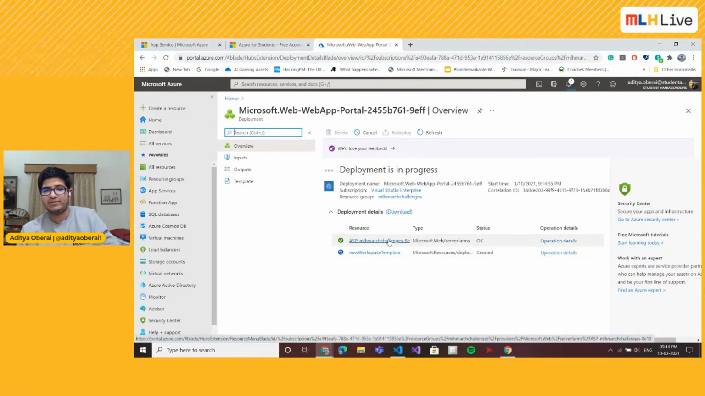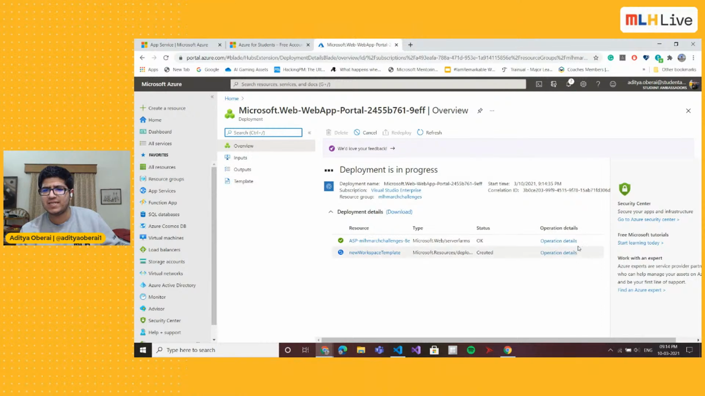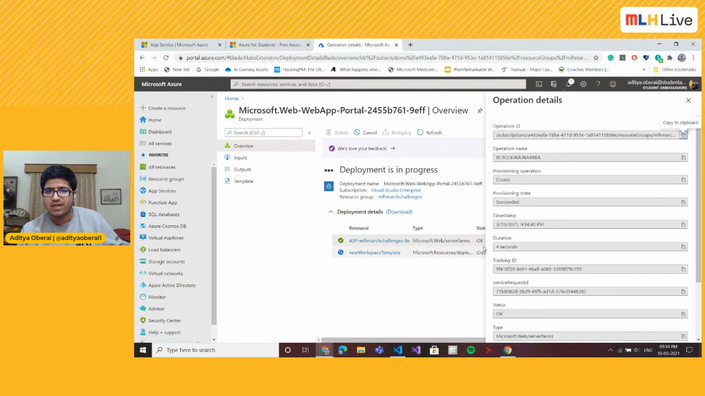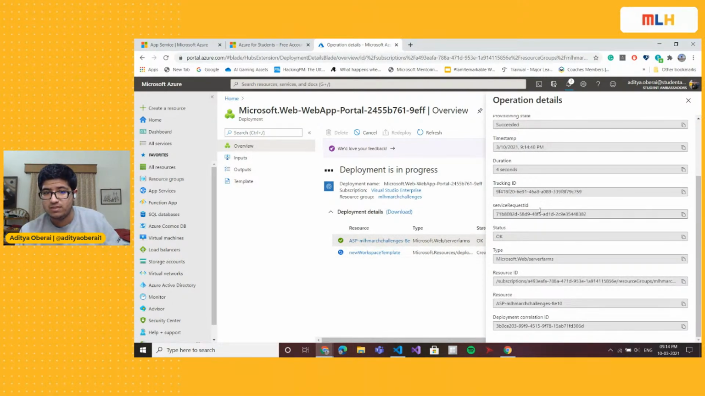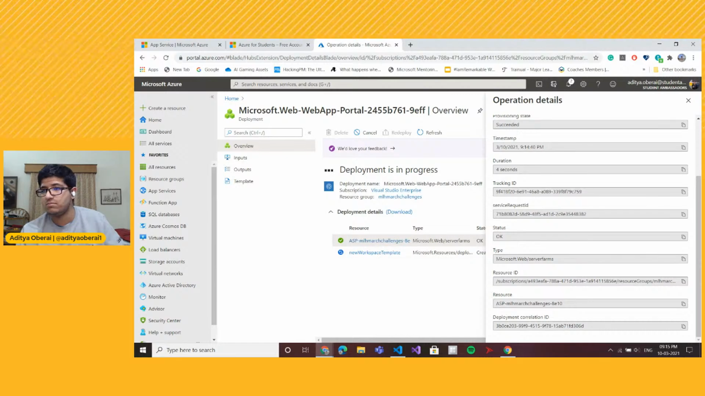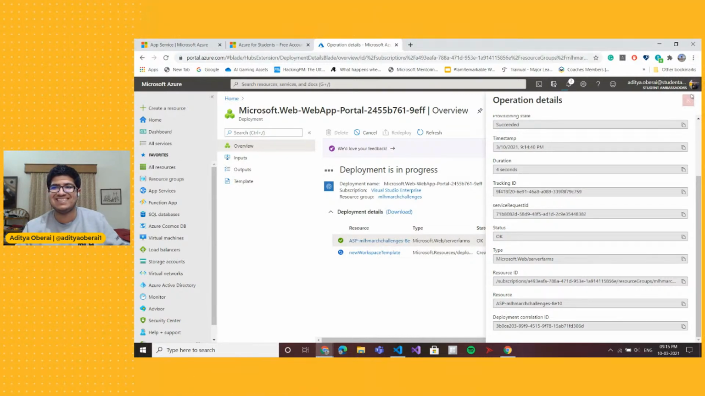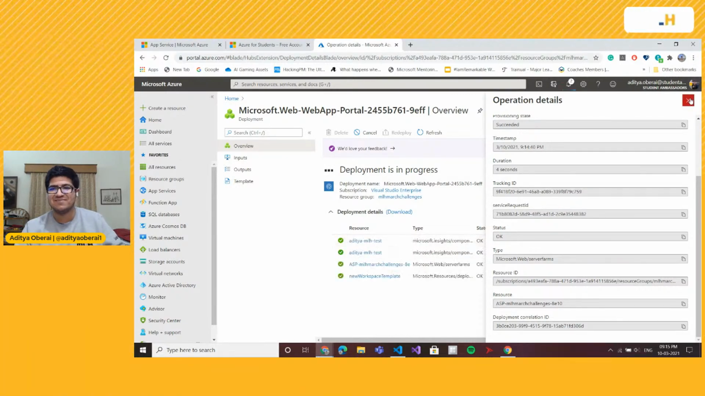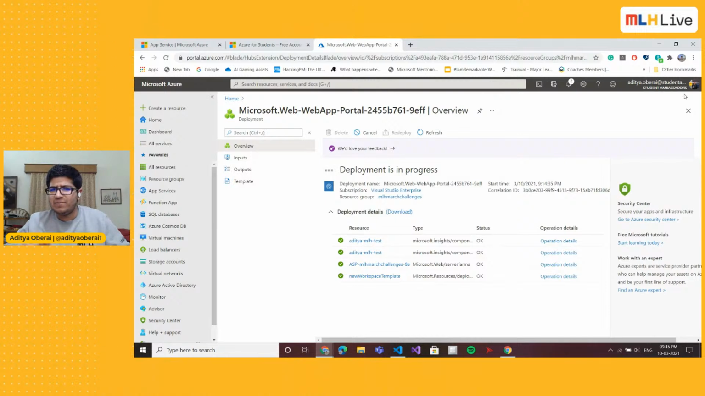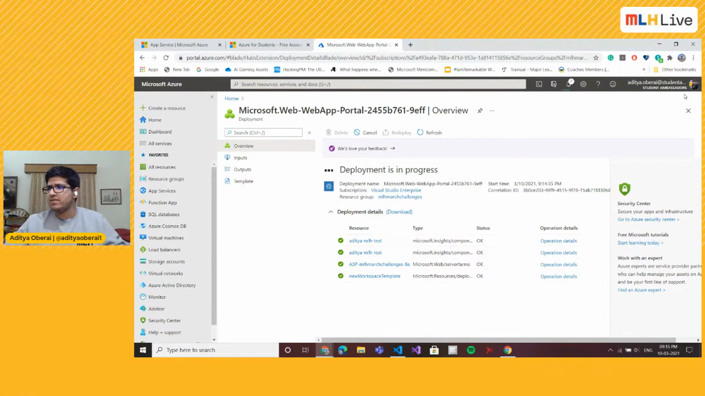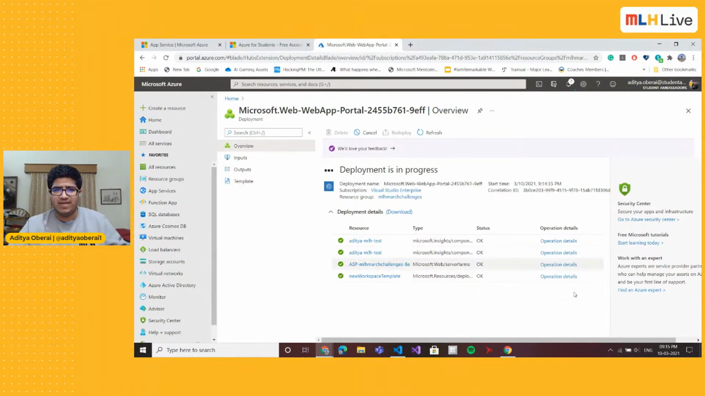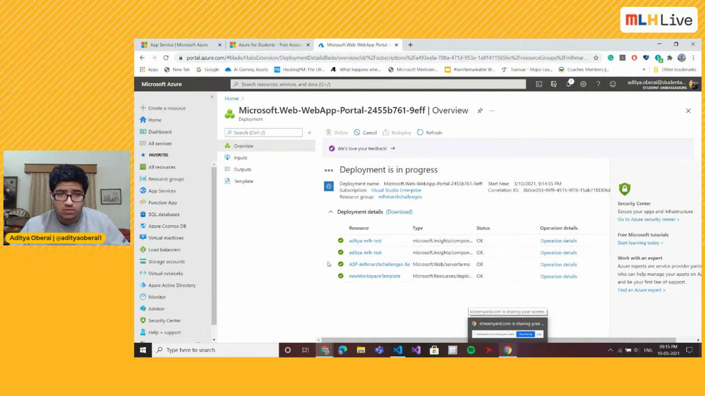Exactly, it shows me my resource which has been created. It has the operation details. It shows me the status. That's definitely a good thing for us. So now this can take a little bit of time sometimes. So in that case, while this deployment, oh, it's almost complete.